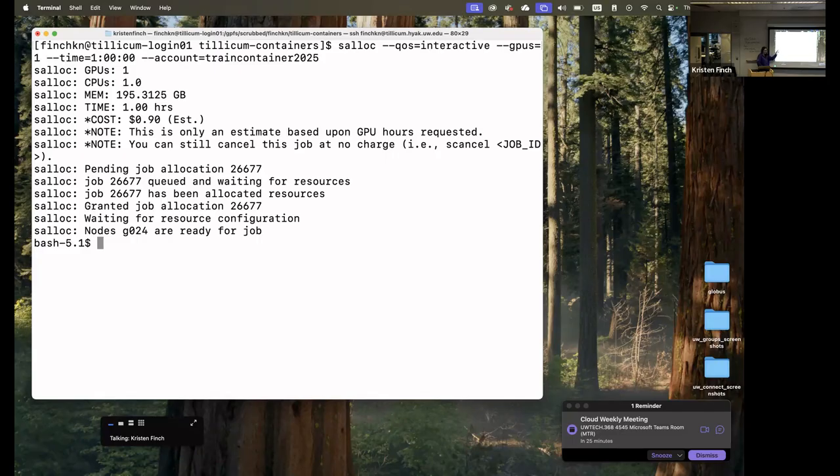G024. I don't know why my command says bash 5.1, but I think other people's command probably says their username at. Is that correct? Okay, maybe since I'm an OG user, mine just hasn't been updated. But anyway, it's more helpful for you the way that it is.